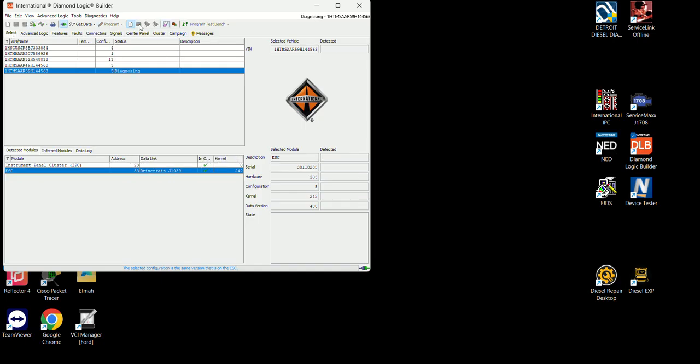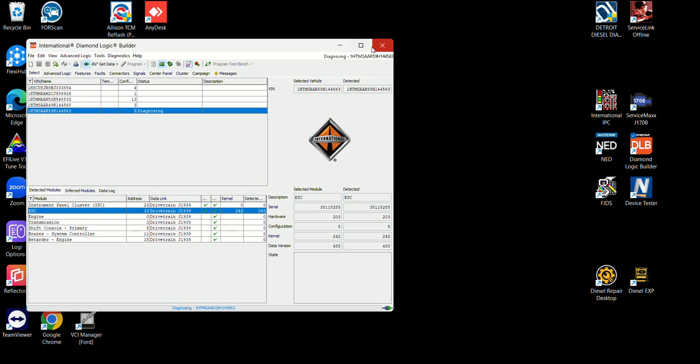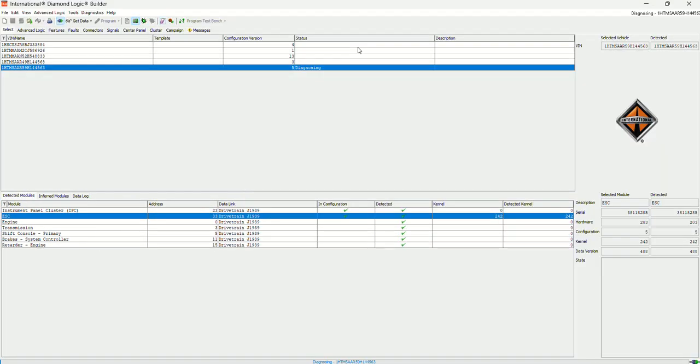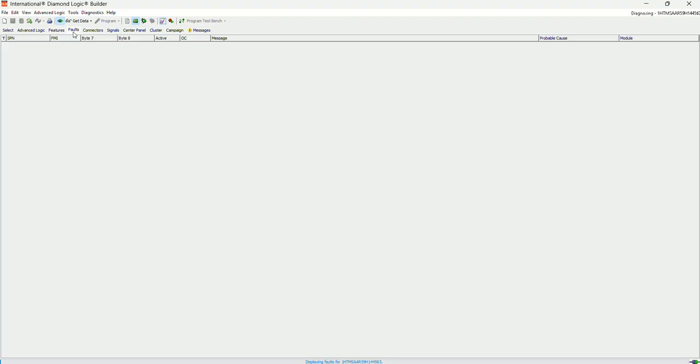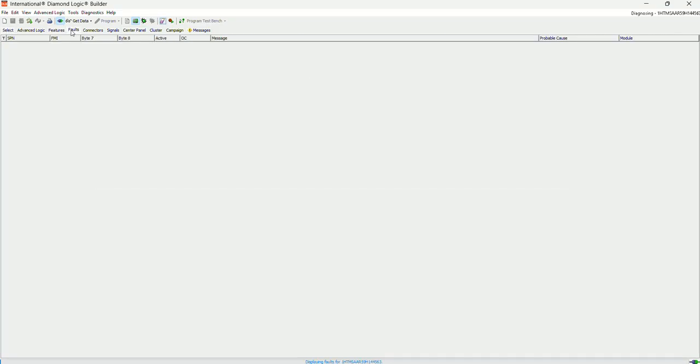Rookie move there. You got to be in diagnostic mode to pull fault codes off the BCM. If you don't know, now you do know. You got to be in diagnostic mode to pull fault codes off of the BCM. This is for International BCMs. We definitely do not have any more fault codes.